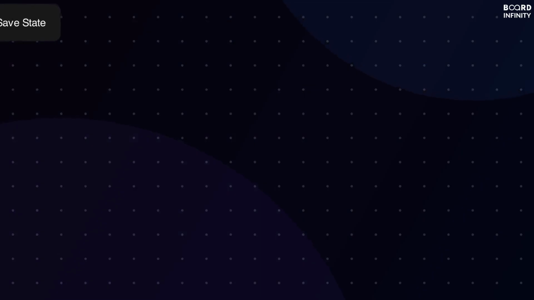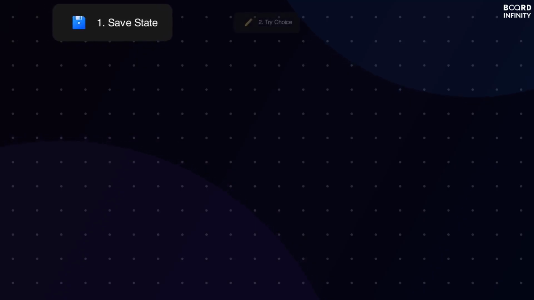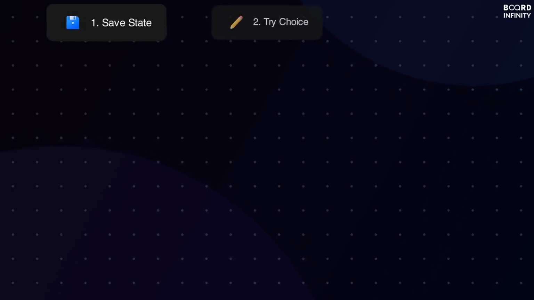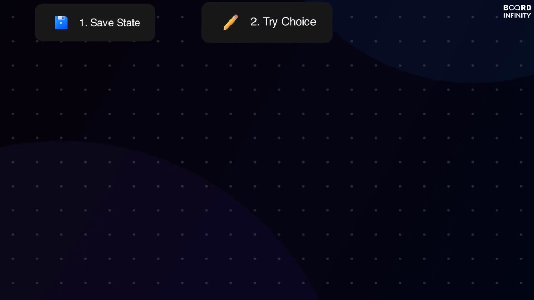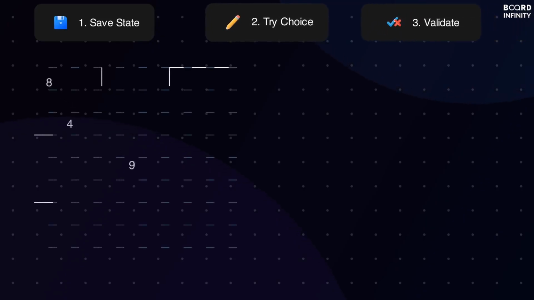Now let's break down the mechanics. Backtracking has 3 core steps: choose, validate, and undo. Before you make a choice, you save the current state. Think of it as taking a snapshot. Then you make the choice. Place a number in a cell.